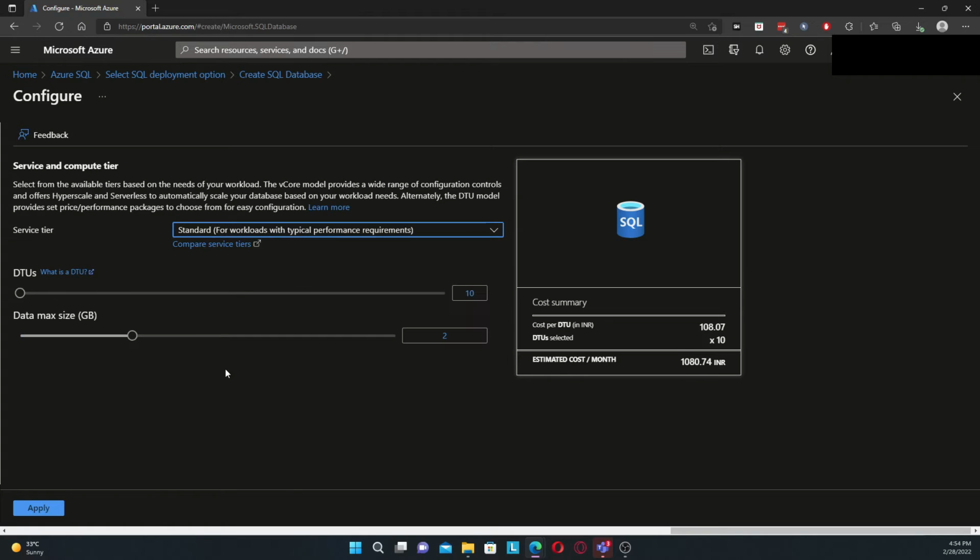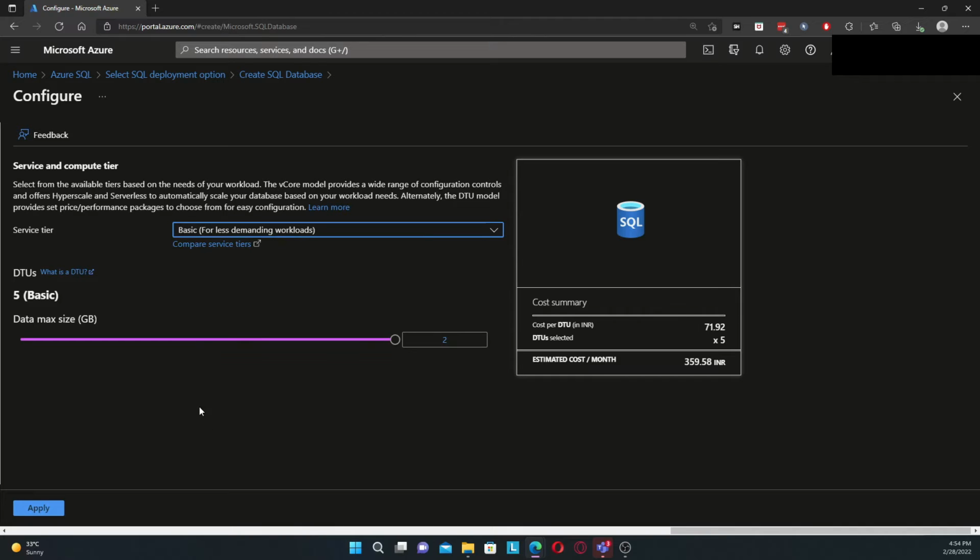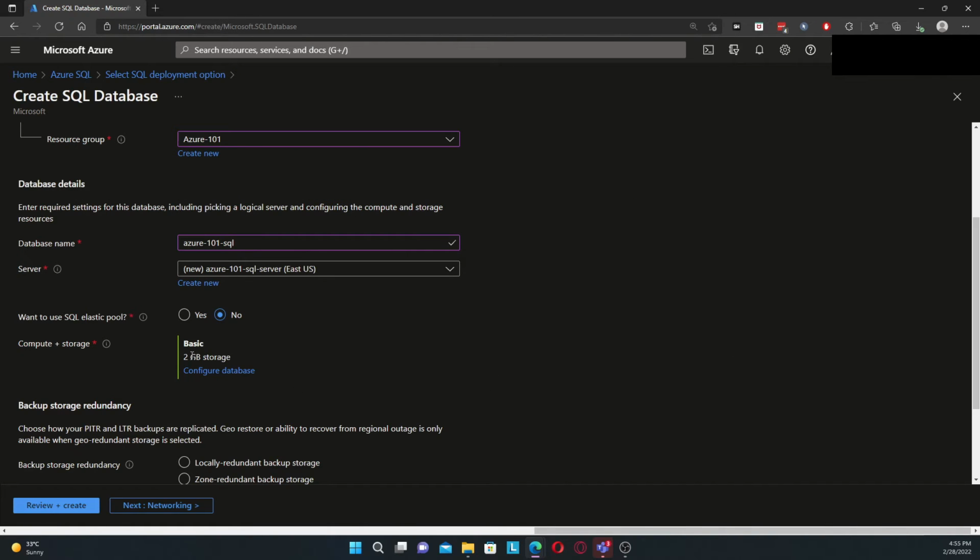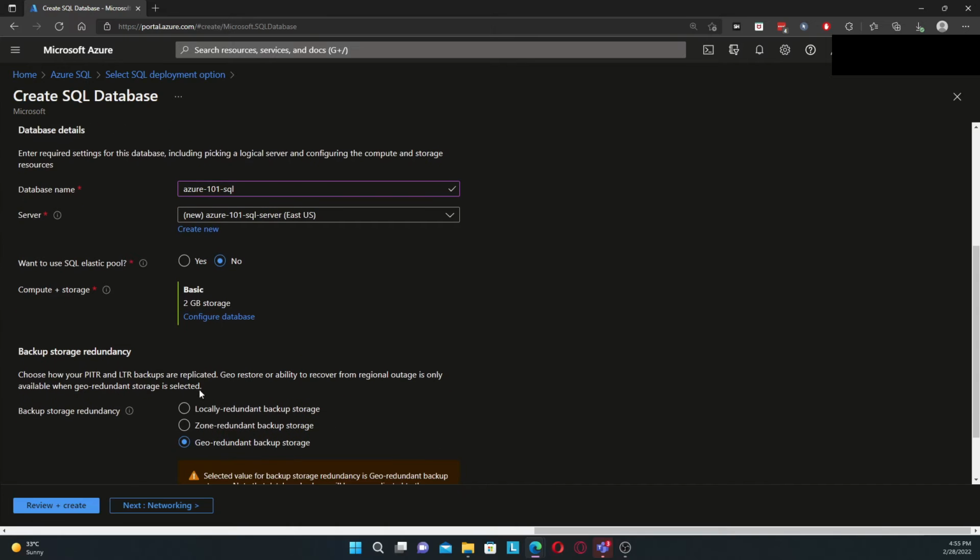If you do go for the standard one, you do get a max data size of 250 GB, and you can choose the amount of DTU you want. The minimum goes with 10, and you can see the cost should be over here, but I would be going for basic with this scenario. And in the basic, we get 5 DTUs, and it's the cheapest. And we get a max data size of 2 GB. When I click on apply, you can see basic 2 GB storage, configure database.